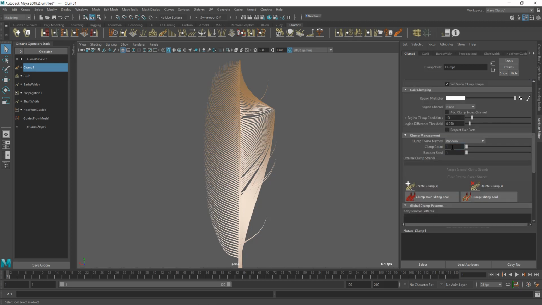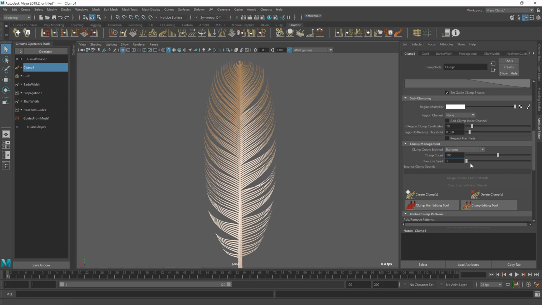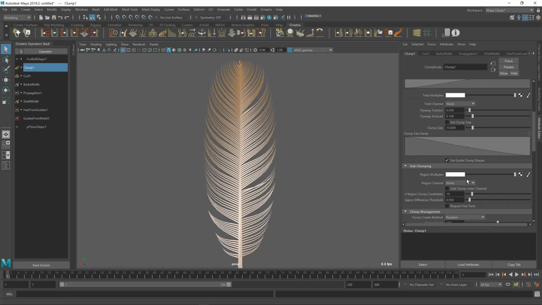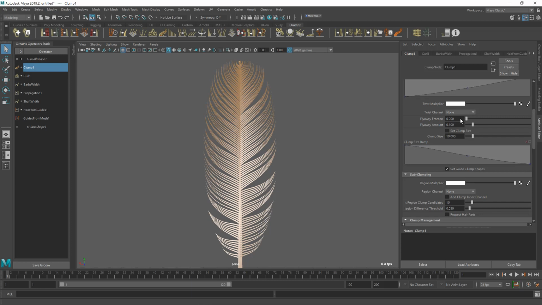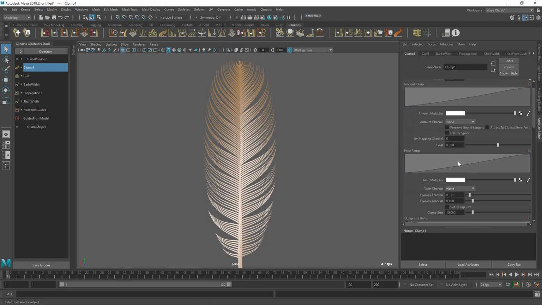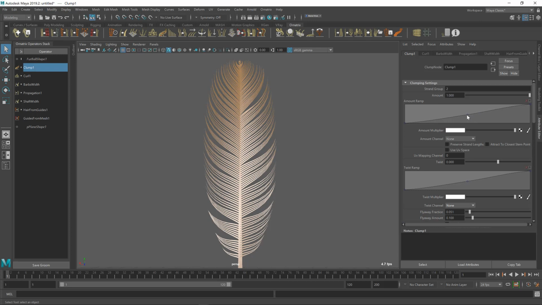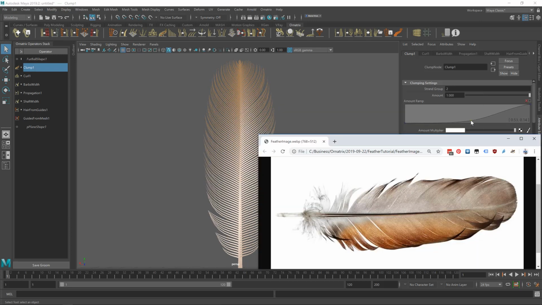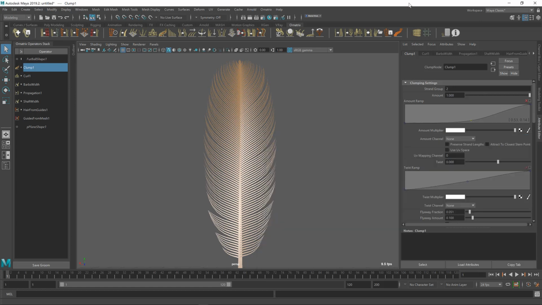And I'm going to set the clump count to something like 100, and create clumps. And I'm going to reduce the number of outliers to 0. We don't want any outliers. Maybe actually a few, won't hurt. So this seems to be a good approximation. And now we can play with this amount ramp in the clump to try to mimic how our reference image looks. So we don't really have complete clumping over the length, more so just at the tips of our feather.